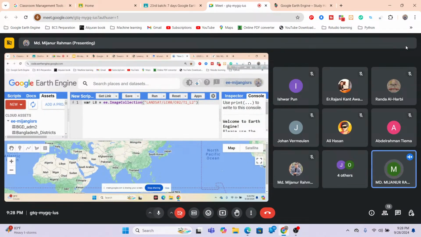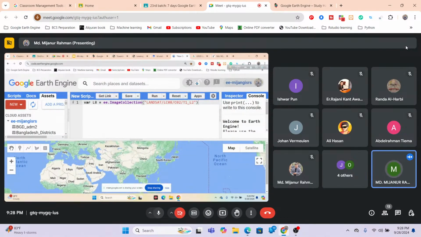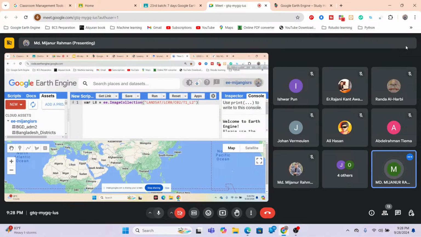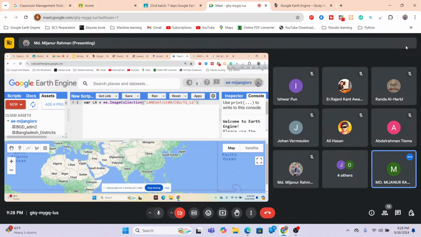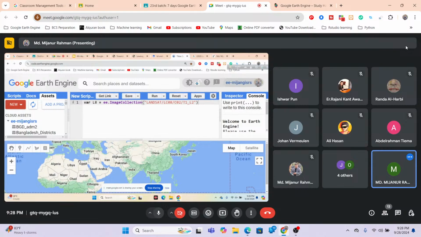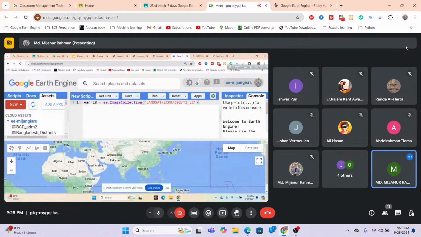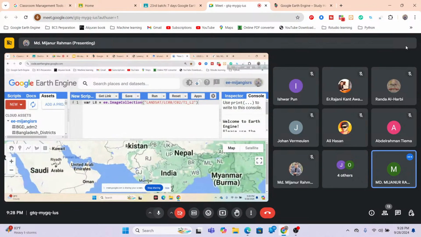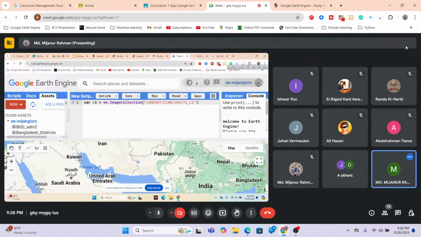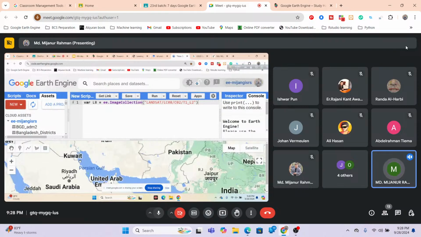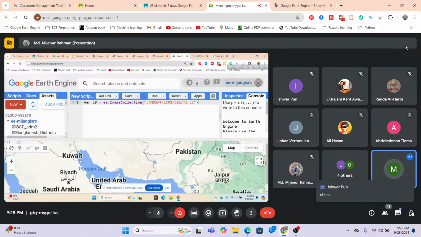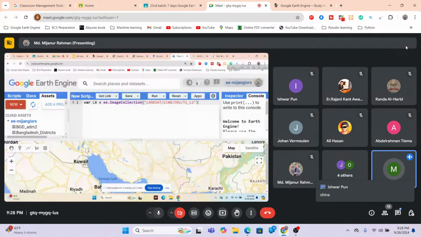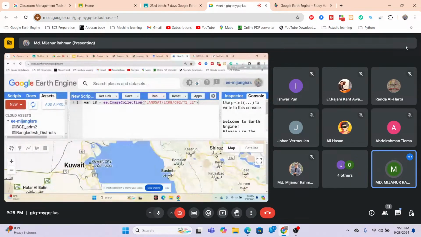Okay. Suppose in this case, I want to do this work for a specific country. Suppose I want to do it for Kuwait. Okay, suppose this is my study area. For the whole Kuwait, I want to identify for LST mapping. Or China. Okay, if you want, you can also do it, no problem. Okay, so I will try to make the China.